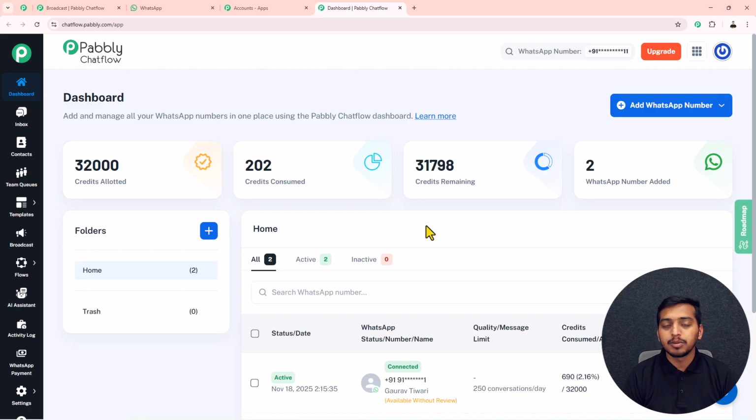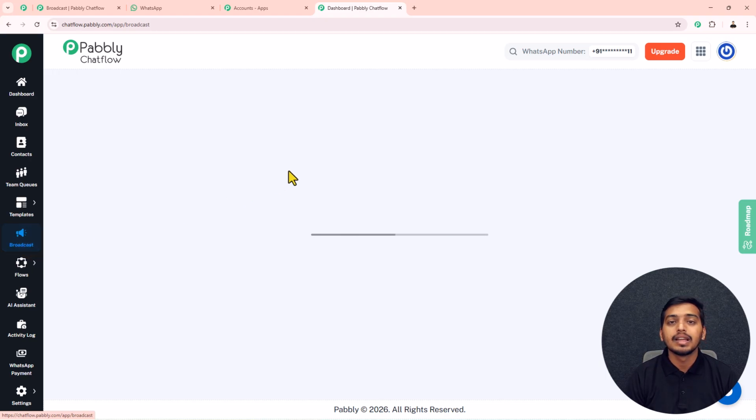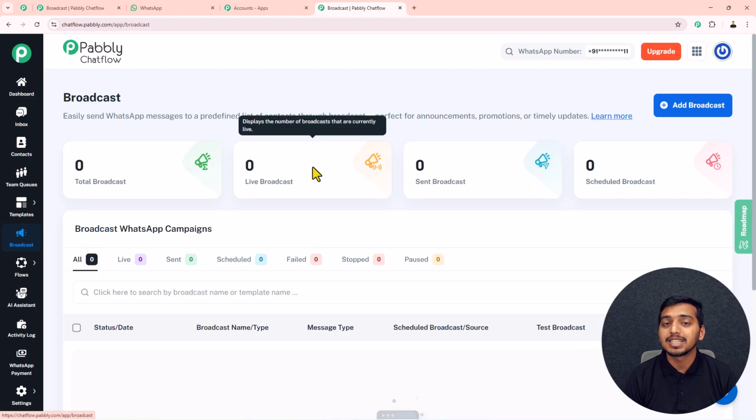After adding your WhatsApp number, to create a broadcast, you have to go inside this broadcast and select it from here. Next, inside this broadcast, there are some things that you need before creating it. At first, you need a contact list, and then you also need a template, which is a pre-approved written message that you can also create inside Pabbly Chatflow itself.